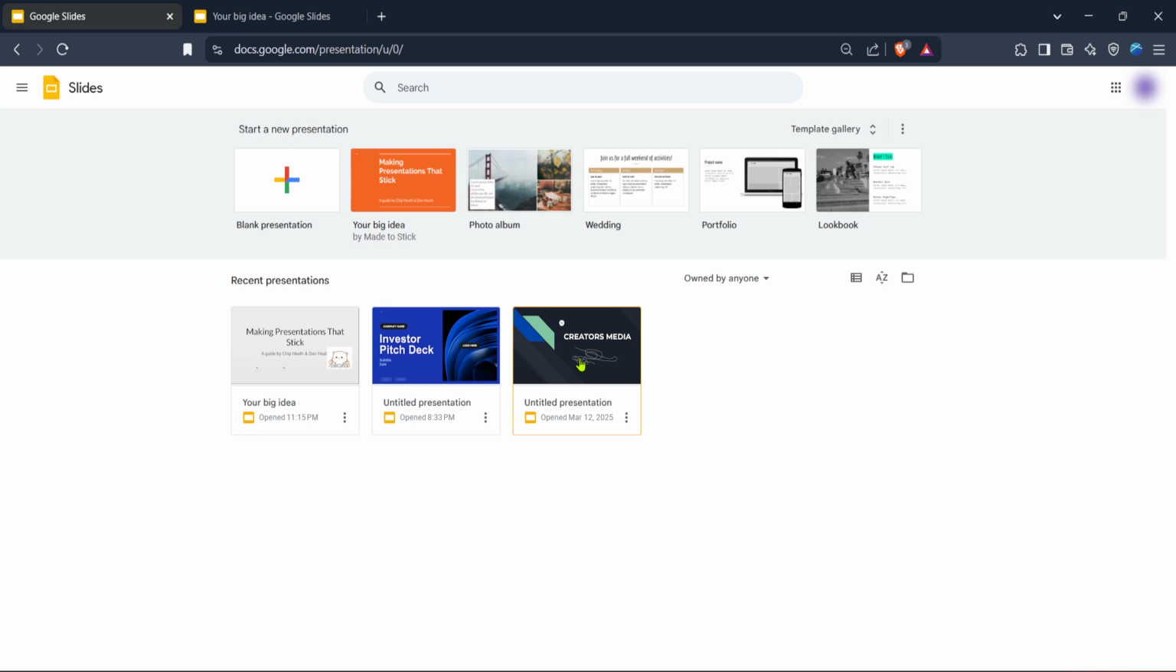Once you're there, if you haven't already logged into your Google account, you'll be prompted to do so. Now, it's super important to ensure you're signed in because Gemini needs access to your account to function properly. After logging in, you'll find yourself on the Google Slides homepage. This is your central hub for all things presentation related.